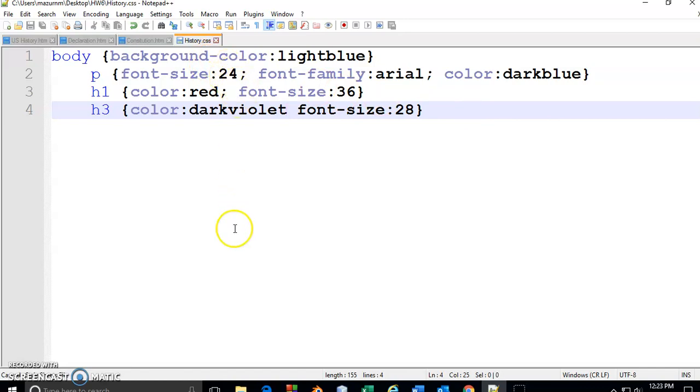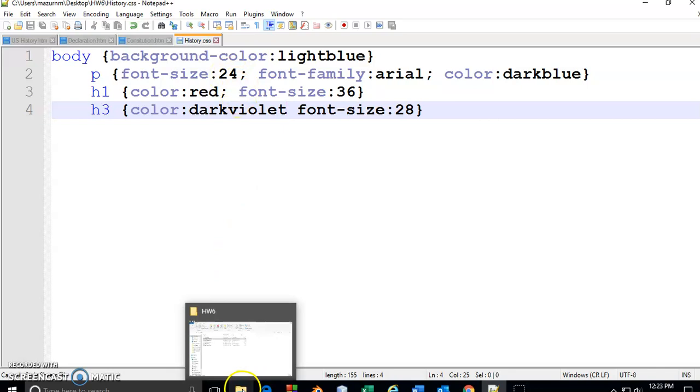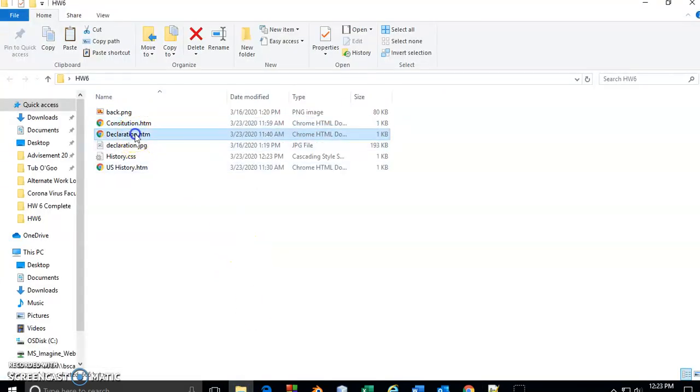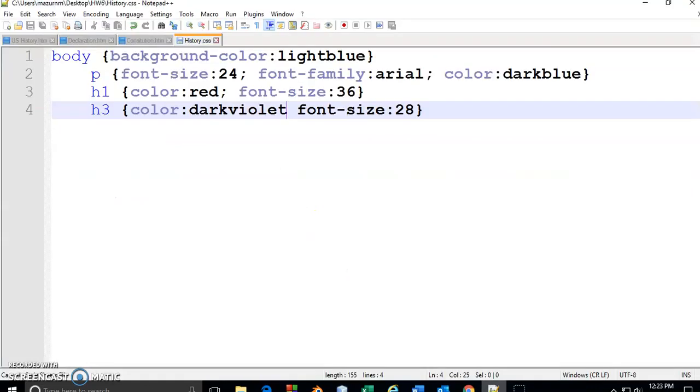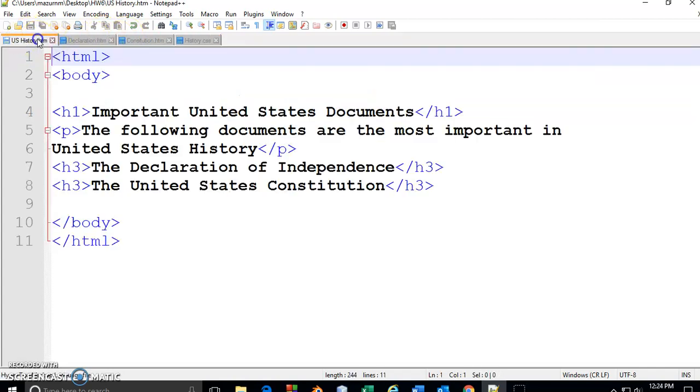If I go back over and look at my files and open up one of those pages, like the declaration page, it shows me my information, but of course that formatting's not being used because I haven't included it in that page. So I'm going to go back over to Notepad++ and include it in each page. There's a certain set of information I need to give associated with that, all this syntax and things like that. So I'm going to go over to my US history page. You can choose any of them. We're going to have to do the same thing in each one.